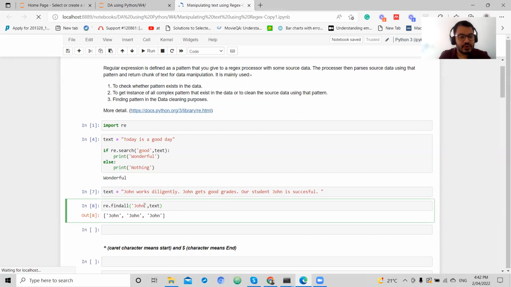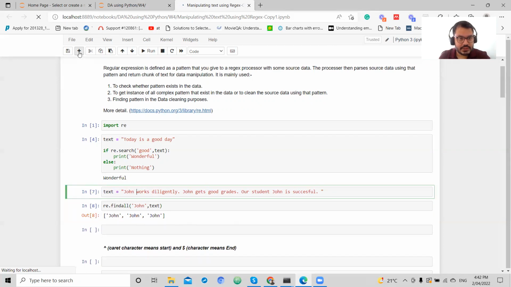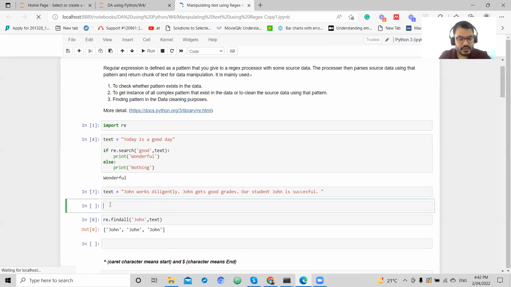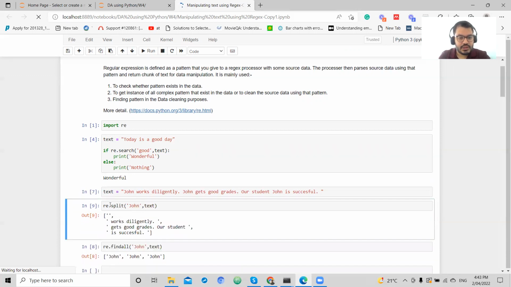Okay, if we want to split our information based on John, let's say we use re.split. It splits my sentence based on the available information. With John and the text, it splits the word. John is here, it splits at that, then we have a space followed by the rest, then again we have John. So it splits the text based on this particular name.